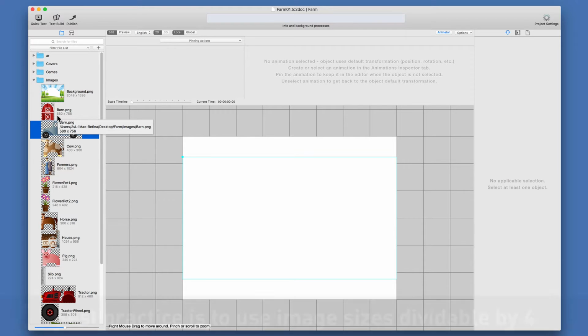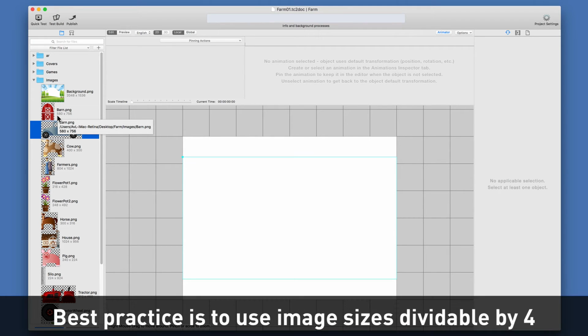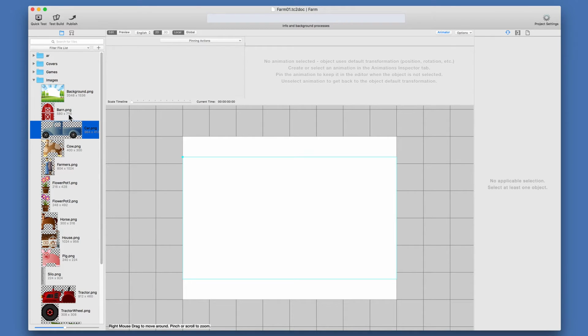The pixel size should always be dividable by 4, the width and height. This is always best practice when working with images for mobile devices. And it's always a best practice to do this.